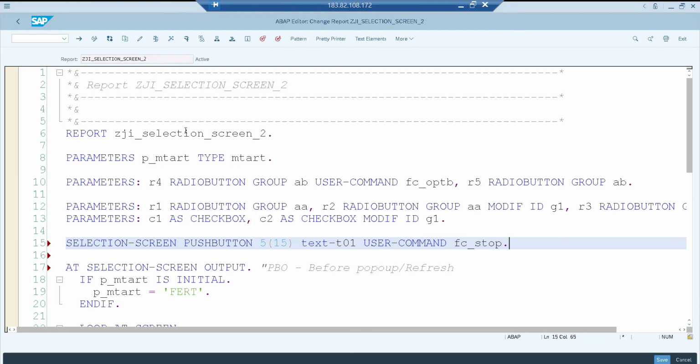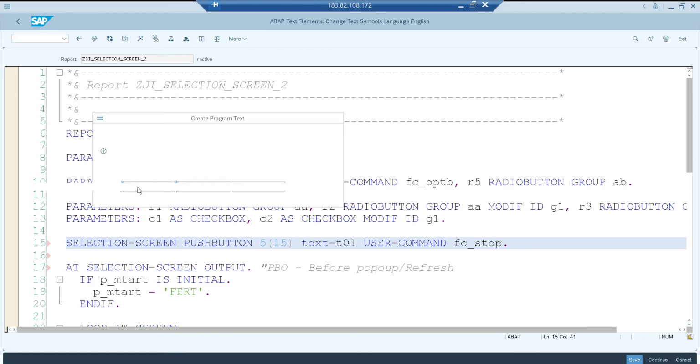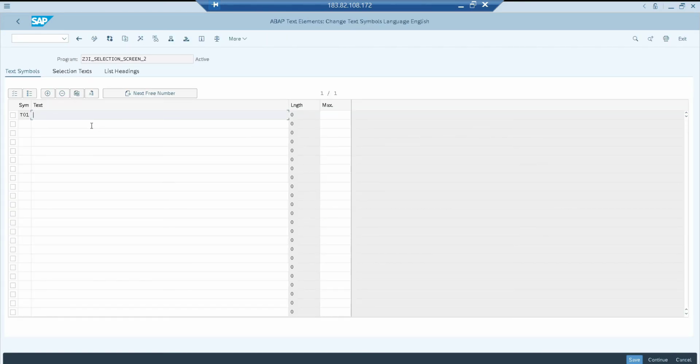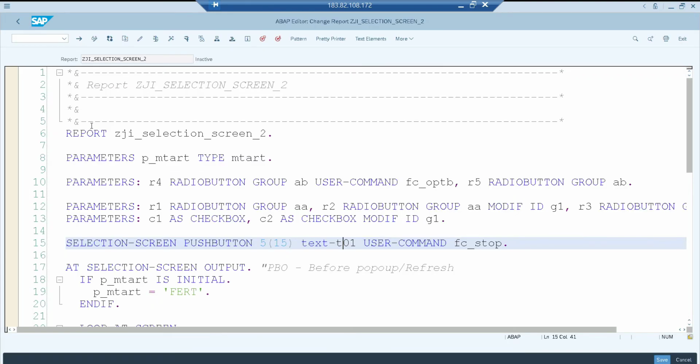Okay. Here one thing, I'll come to that. Let me have text for this text symbol. Just double click and click S. Stop. Okay, just a name over the button. Activate it. Make sure you're activating your text symbols and go back. That is done, and user command is also done.